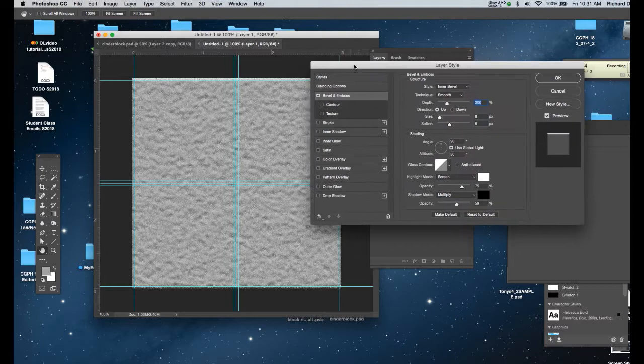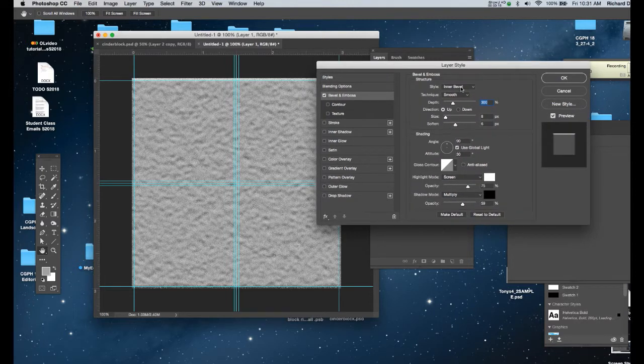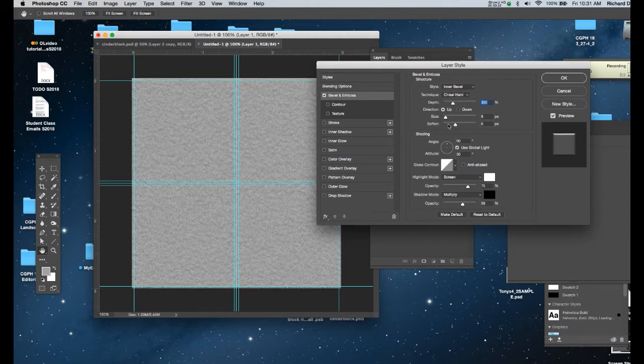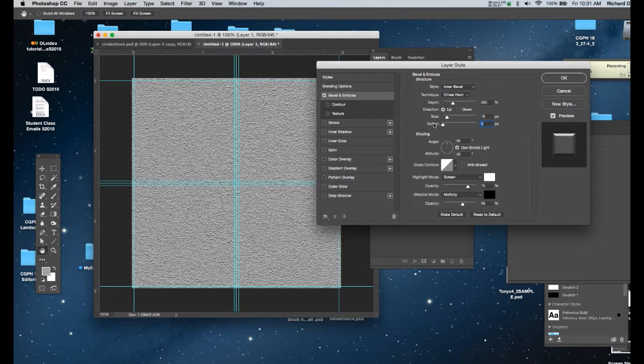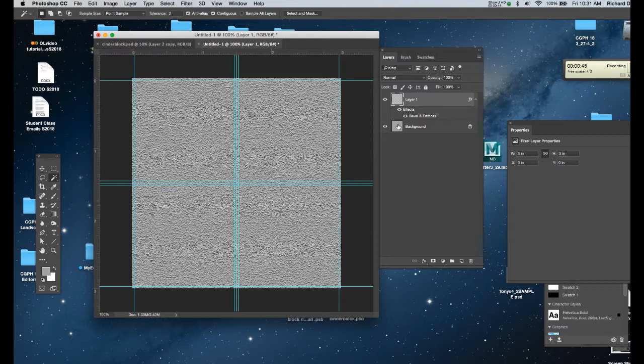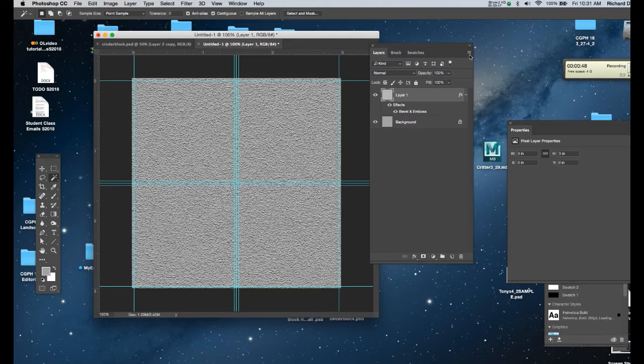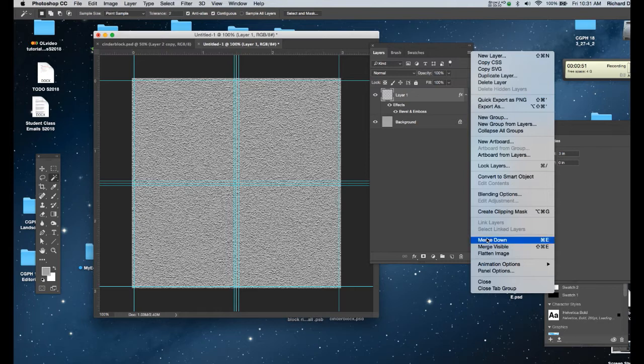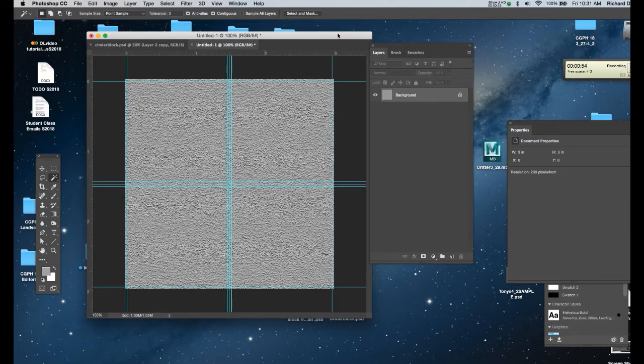And I want this to be the grout, so I'm going to go to Inner Bevel. And for the technique, I'm going to choose Chisel Hard. And then I'm going to play with the size of this. I'm going to reduce the softness to 0. And let's make the size 25. And I'm going to click OK, and I'll save this. And now I'm going to merge that down. So I'll go to the upper right hand corner of the layer window, and I'll choose Merge Down. So we have our background for our grout.